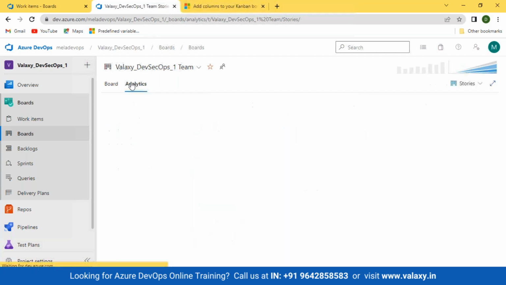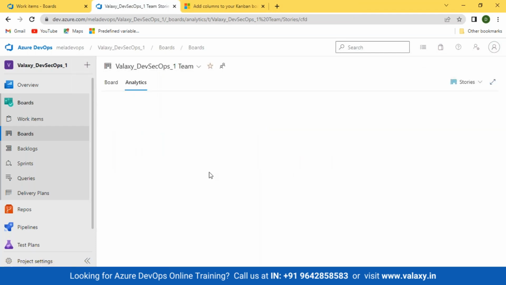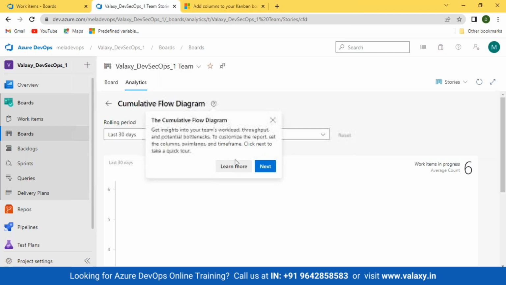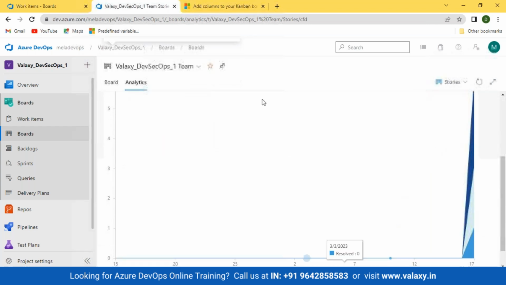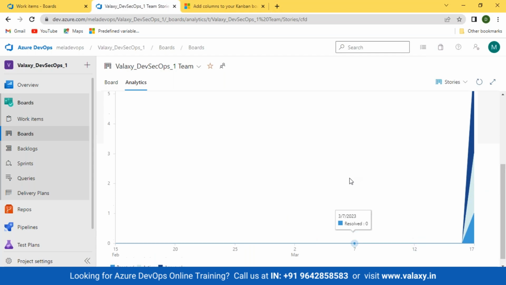Okay, you got analytics done over here. So this is again a tool. It's a cumulative flow diagram basically. This is a cumulative flow diagram. This is showing active, this is showing resolve, there are three categories: approval, active, resolve. See this approval tab, something you have created.